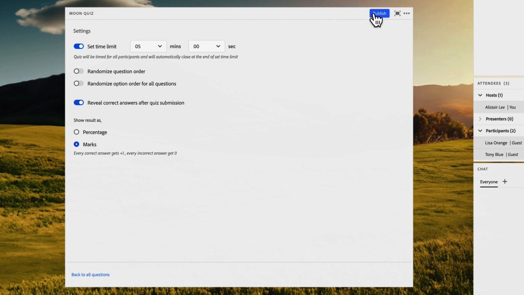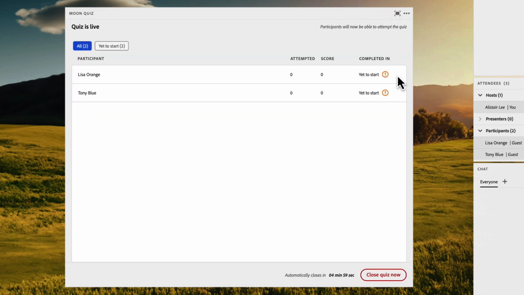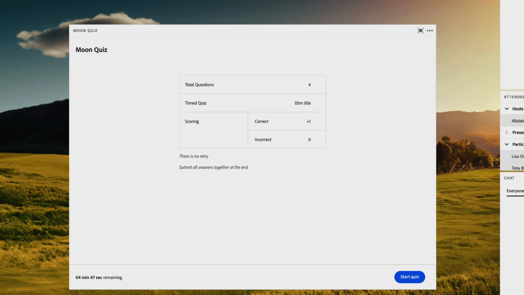We can start the quiz by hitting the Publish button. And as the instructor or host, I'm able to see my participants' progress in real time, how many questions they've attempted, and their score. Let's take a look at this from a participant perspective.